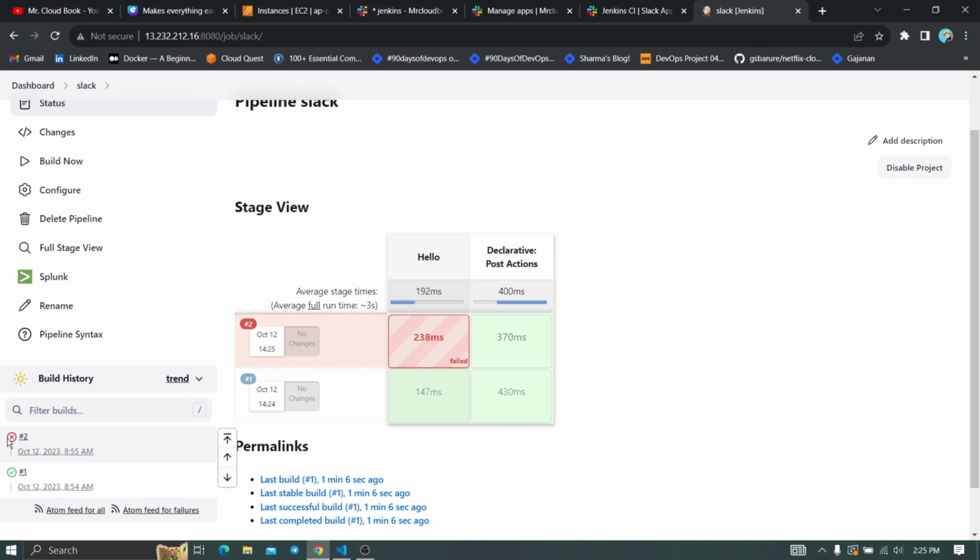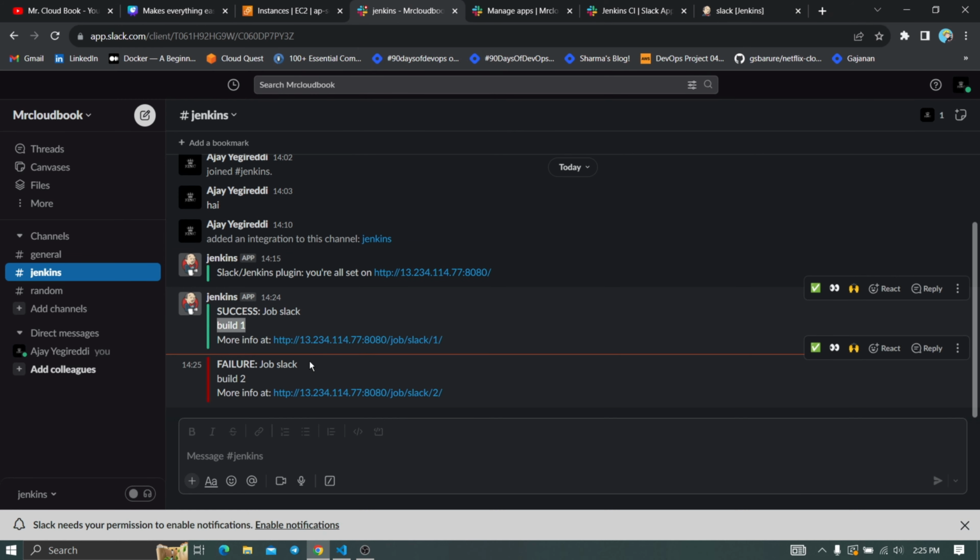Okay, so you can see now the build is a failure, and it sends the notifications to our Slack also. Let's go back and check. You can see we got the failure with the red color. Okay, this is the color map. This is how you can integrate your Slack with Jenkins.